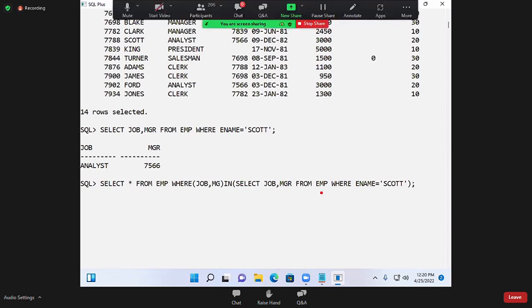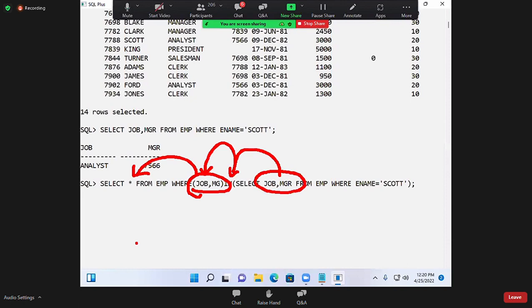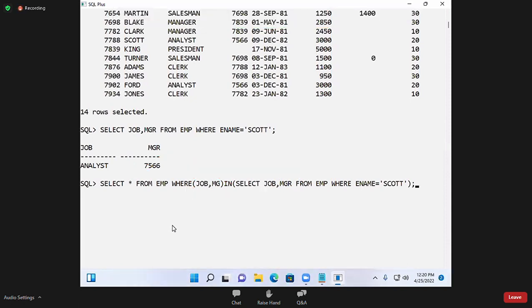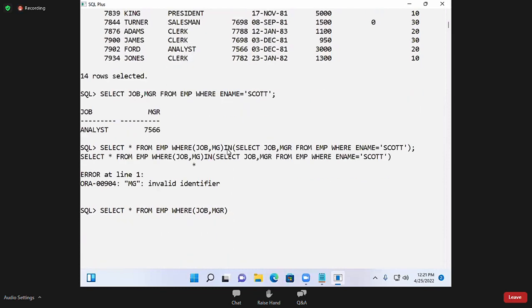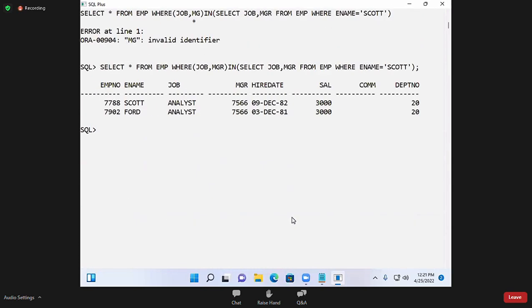Now observe carefully. My inner query's multiple column values are compared with the multiple column values of which query? The outer query. Understand now? This is called multiple column subquery. Very simple. Right. Now let's execute it. Something is missing here. MGR is missing. Next, the same thing. Yes. So do you get it? Scott, the analyst, has the same job and MGR number as Ford.